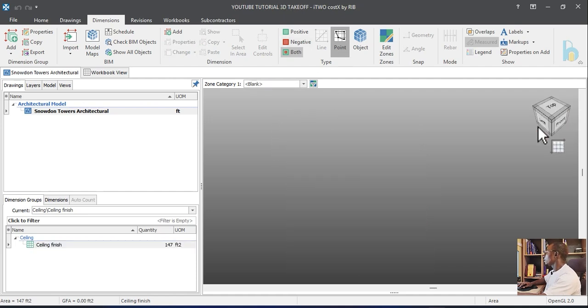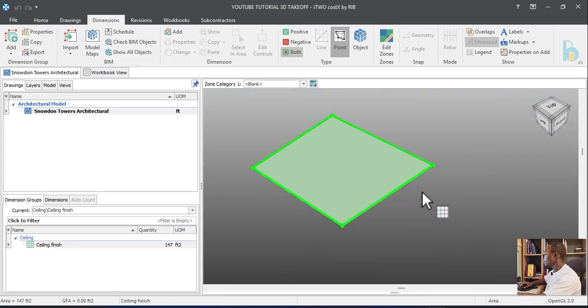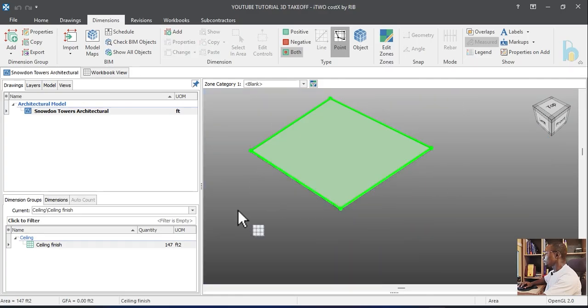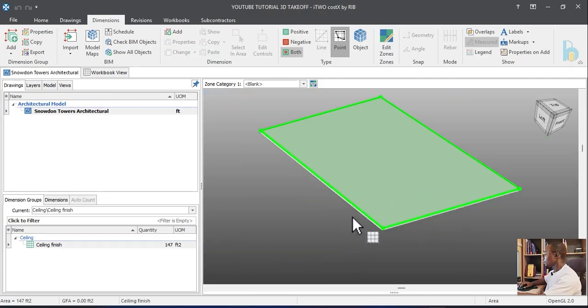So when I click on my view, you can see I have my measurement for that surface area.